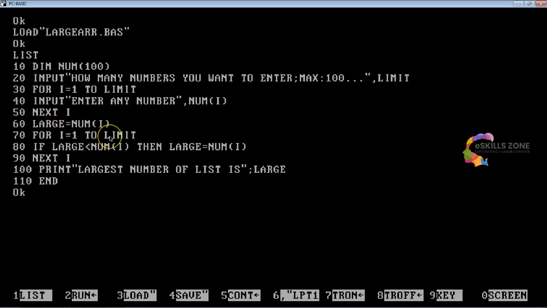FOR I = 1 TO limit, again this counter loop is used, and here an IF statement is used to check whether large is less than num(I). If this condition becomes true, then the value stored in the num(I) subscripted array variable will be stored to the large variable which is on the left hand side.